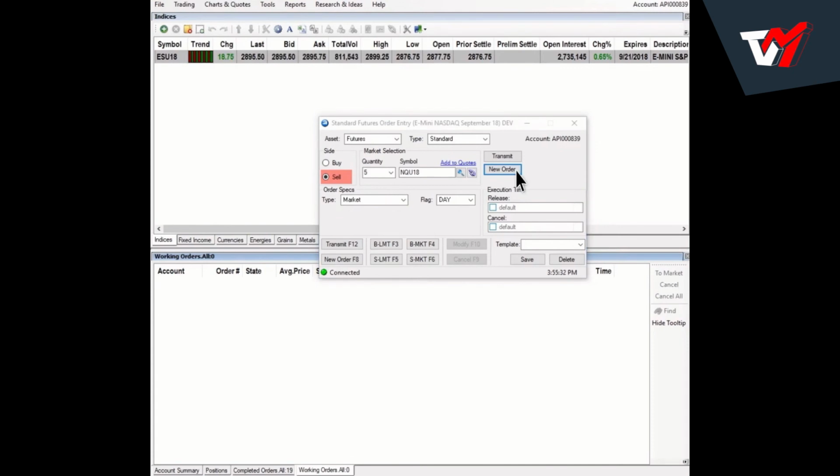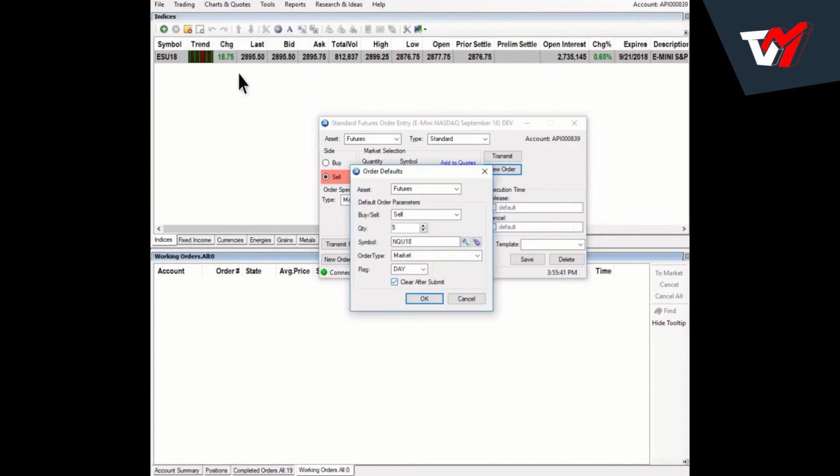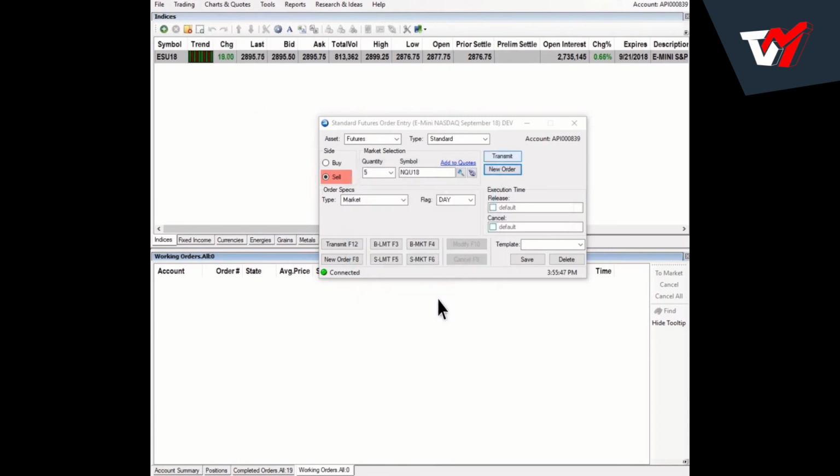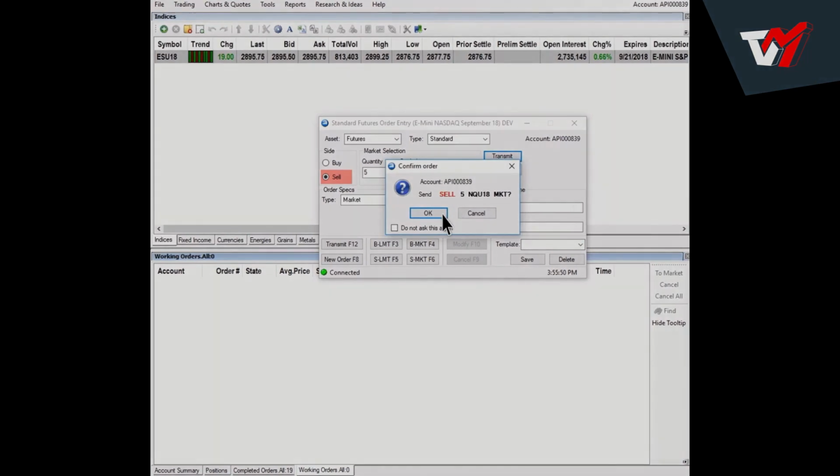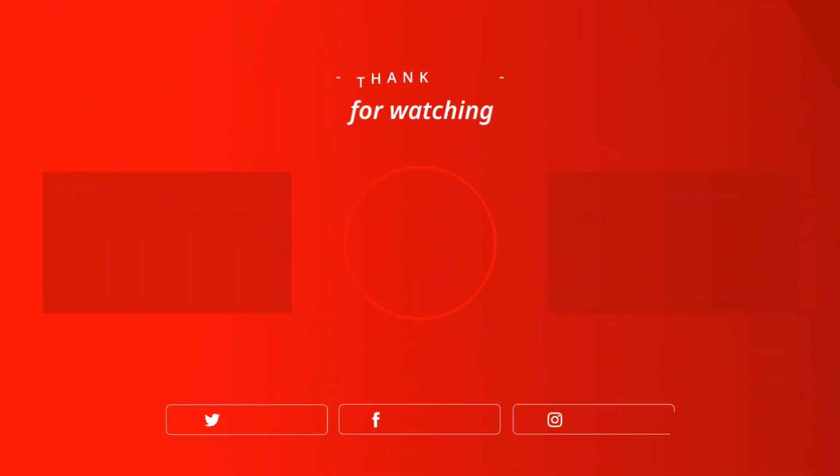If you do not want the order ticket to clear out fields after clicking Transmit, uncheck the option Clear after Submit. Then, when clicking Transmit, all order details will remain.